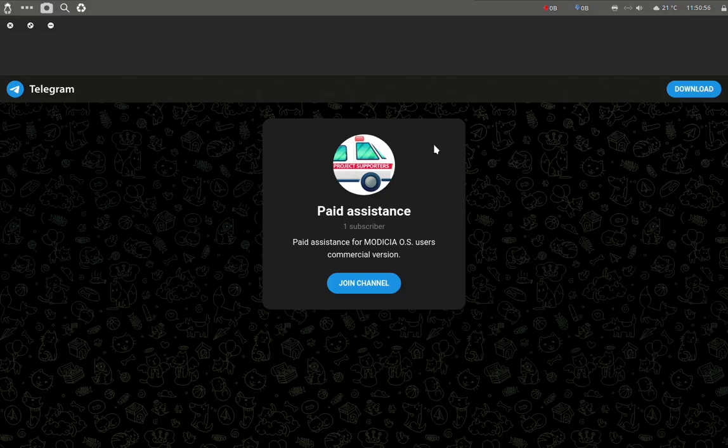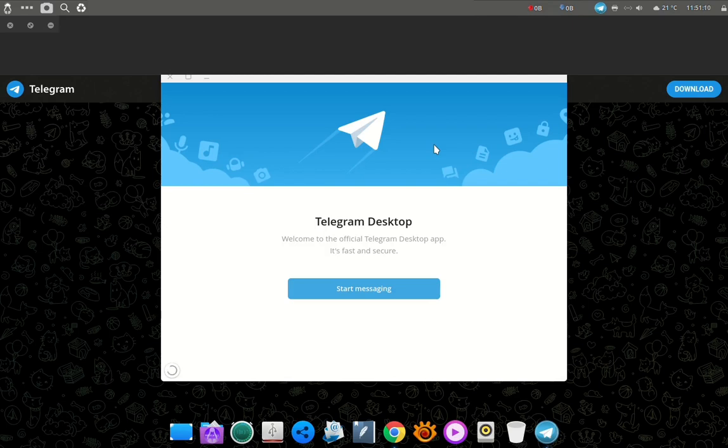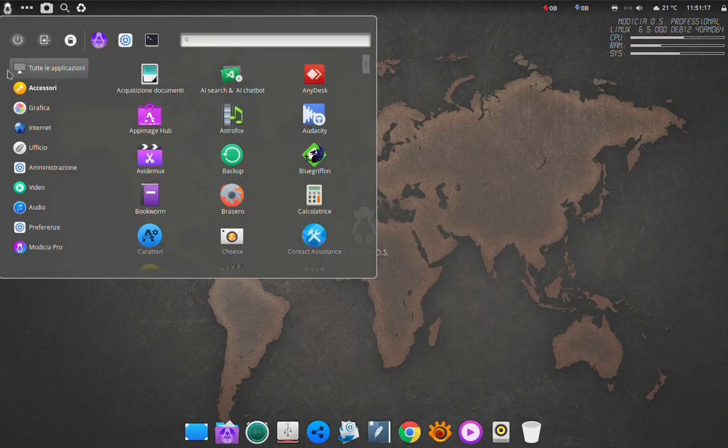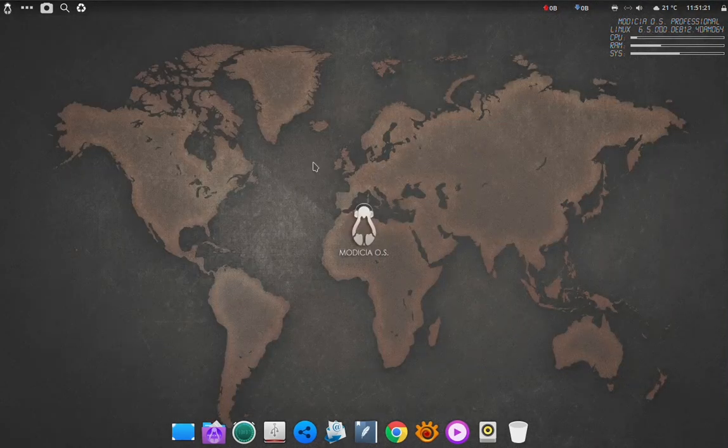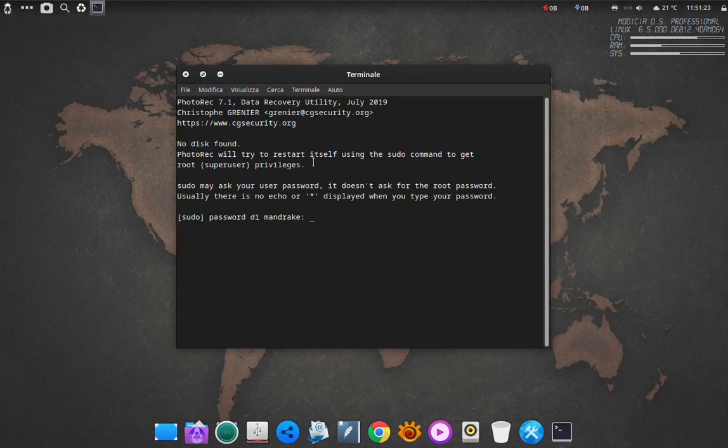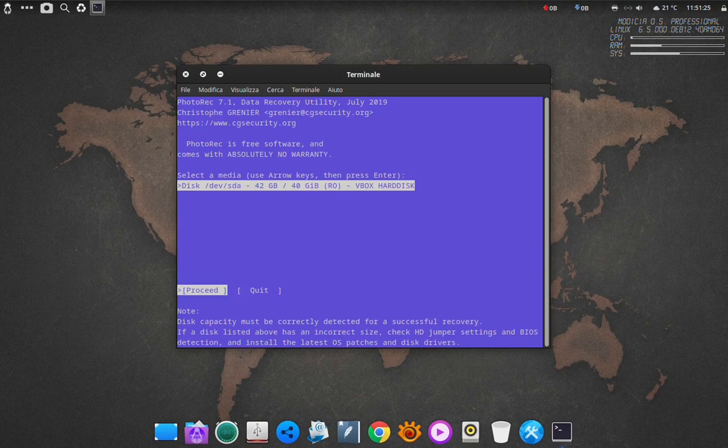If necessary, real-time assistance via Telegram can be activated with a subscription. You have PhotoRec at your disposal to recover files deleted or lost by mistake on hard disk or any other solid system.